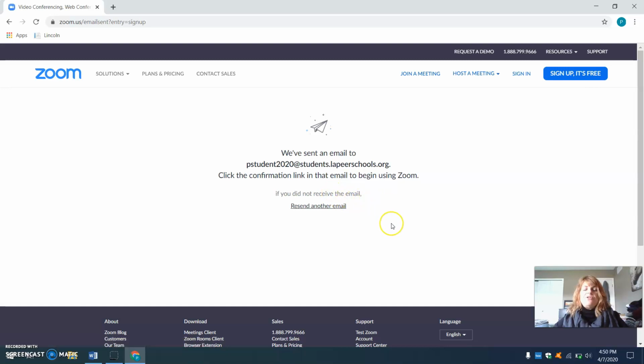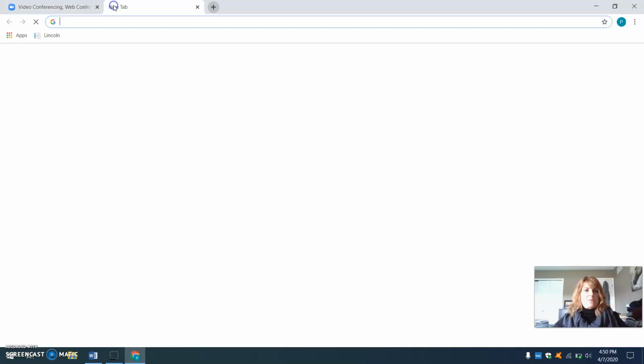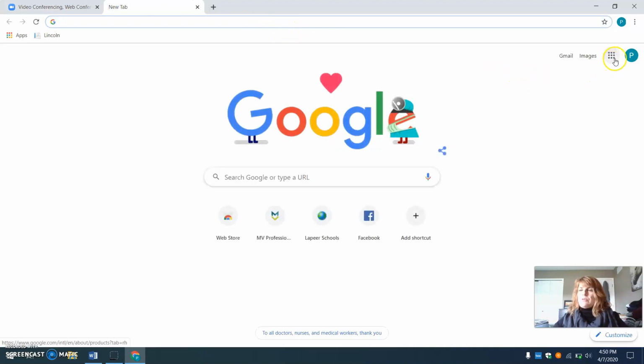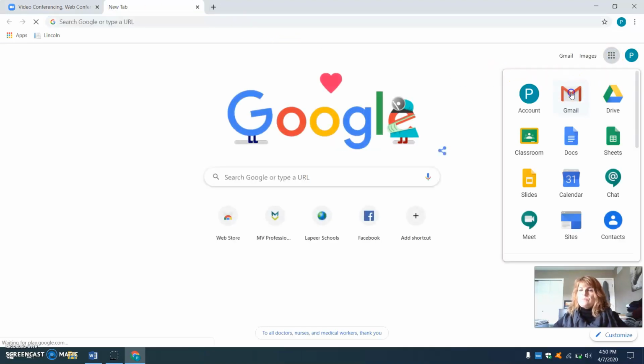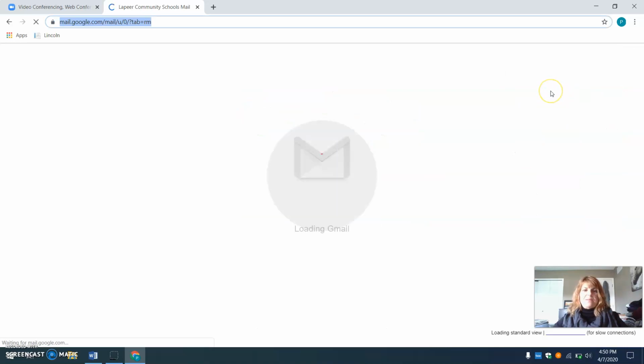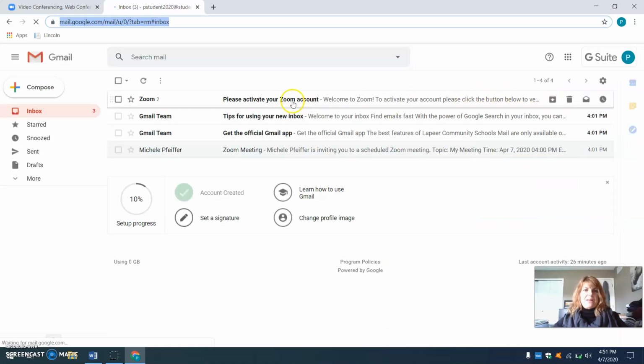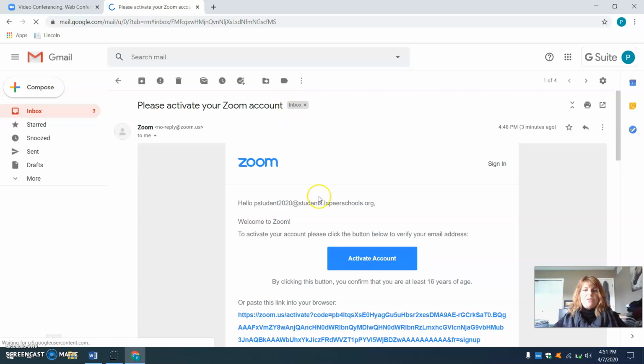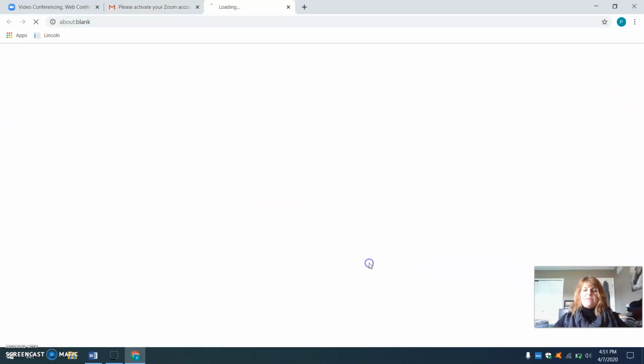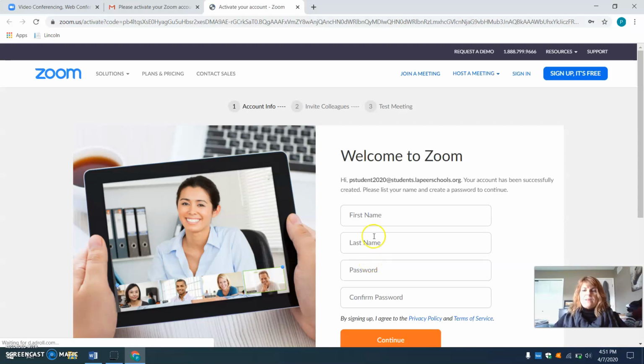And now it sent you a confirmation link to your email. So if you go to your email, you should see a confirmation link to activate your Zoom account. So here it is. I'm going to click on activate account, and I can now put in my information.